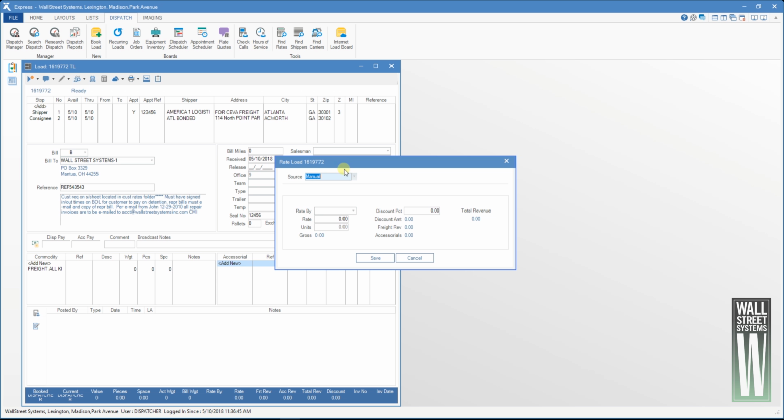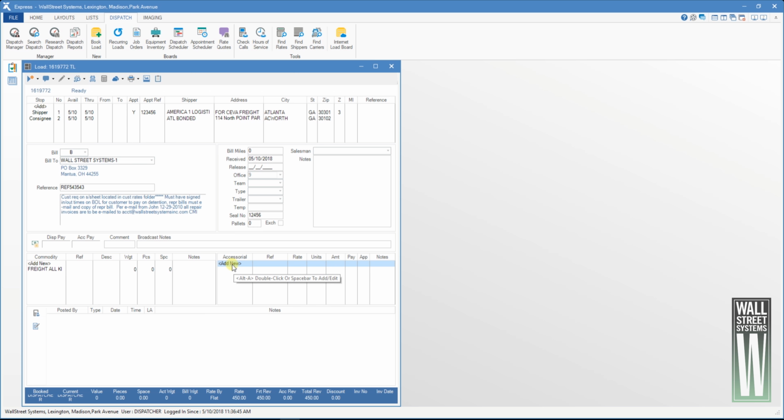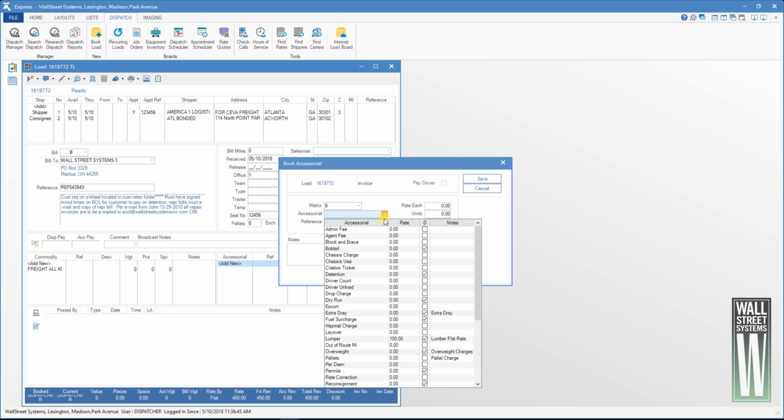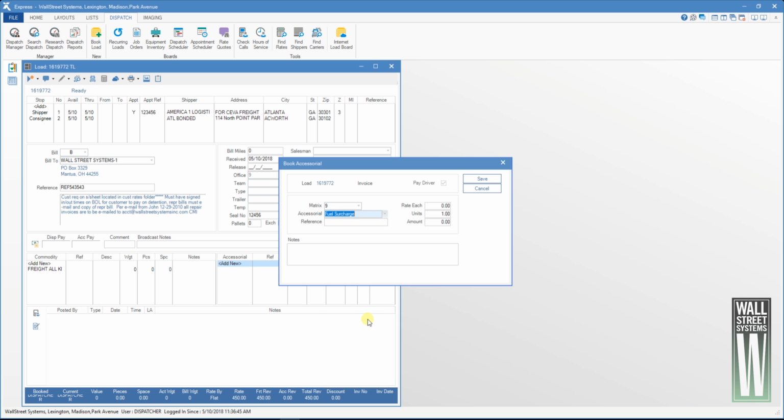A new window will pop up. Often the rate is entered manually by selecting the source manual, rate by, usually flat, rate amount, and discount percentage if any. To book a new accessorial, double-click the Add field. A new window will appear, and there you will select your office number, the accessorial charge code, rate, and the unit to be billed, whether it is a flat or percentage rate.